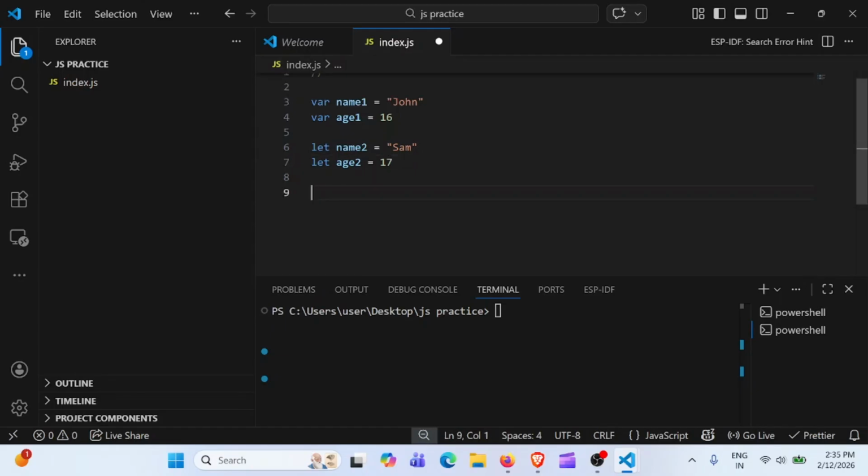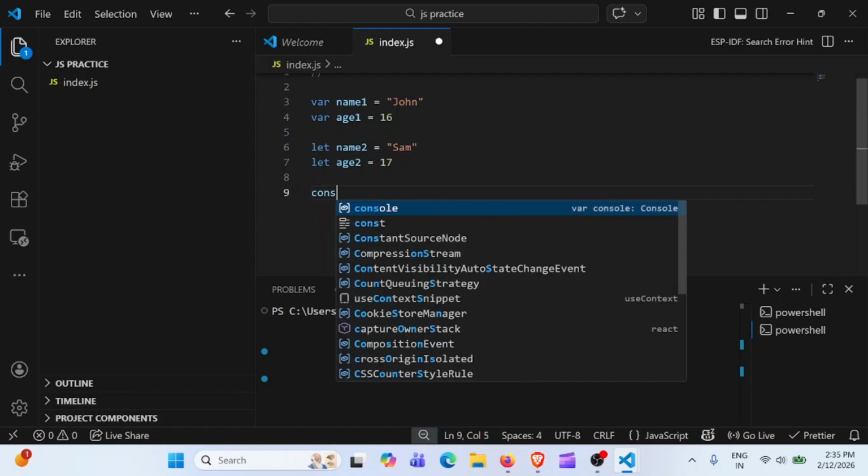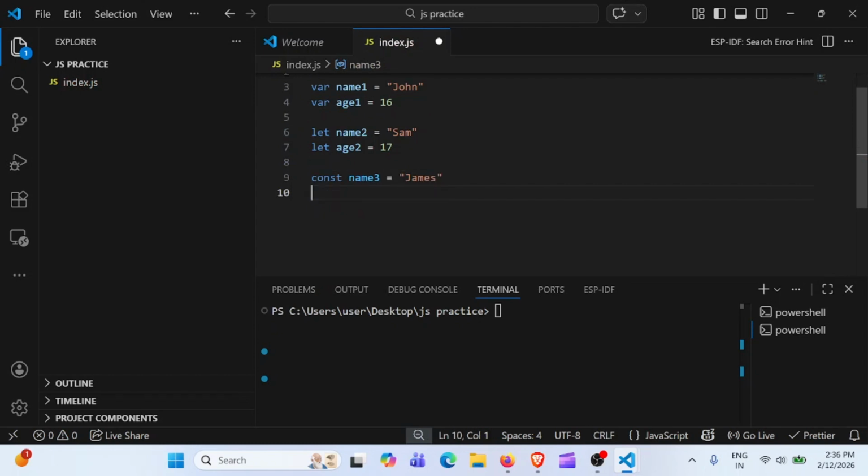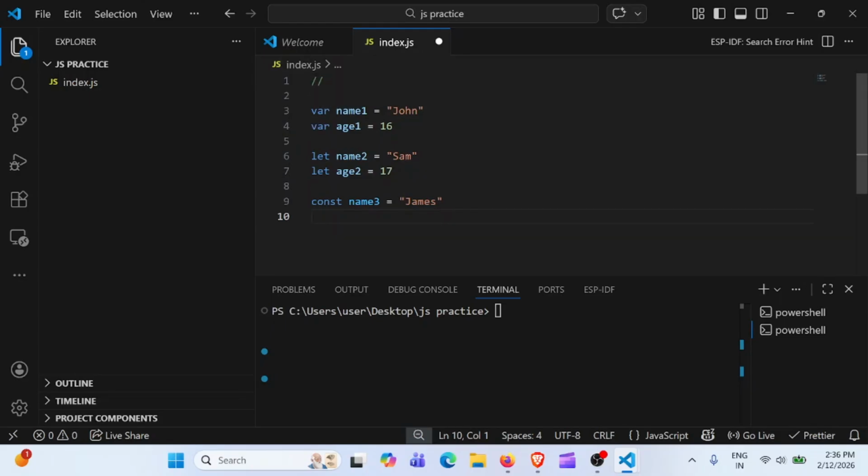And then the third way we can declare a variable is by using the const keyword, const. This const simply means a constant. In this case, the value in that variable cannot be changed. So let's say const name3 equal to, let's just put James. Alright, so name3 James.